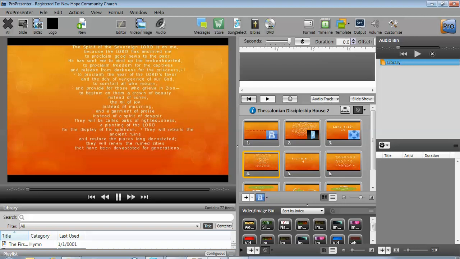But this, in a nutshell, is the way that I have found, really the only way that I found, that we can put these transitions in ProPresenter 5.